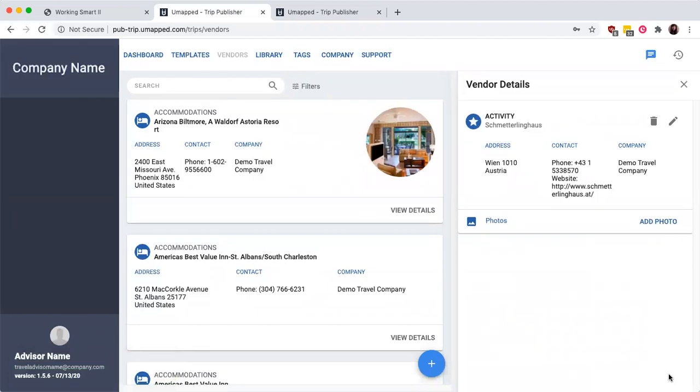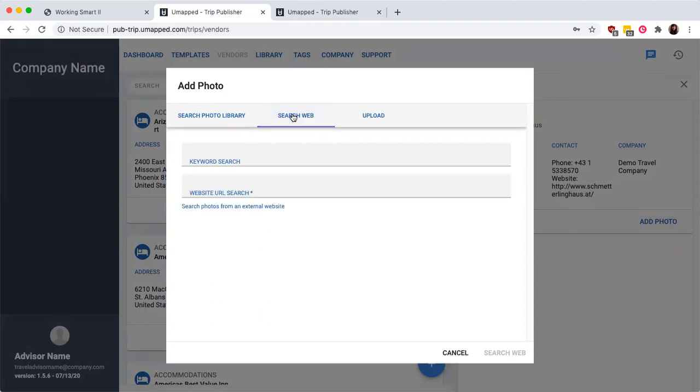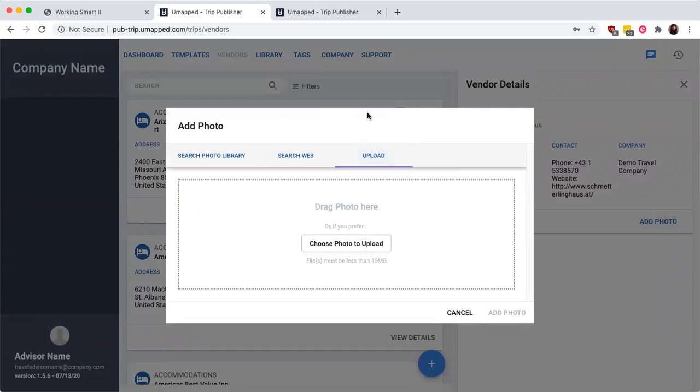So now I'm going to add an assortment of photos for my clients to later peruse. So I'm gonna click on add photo. And like always, you have those 3 different options for adding a photo. The first is by searching the image library. So this is a free library of licensed images that is available to all users. The second is searching the web using a keyword and a URL. Or of course, you can always upload your own photo if you have a photo on your desktop that you want to use.